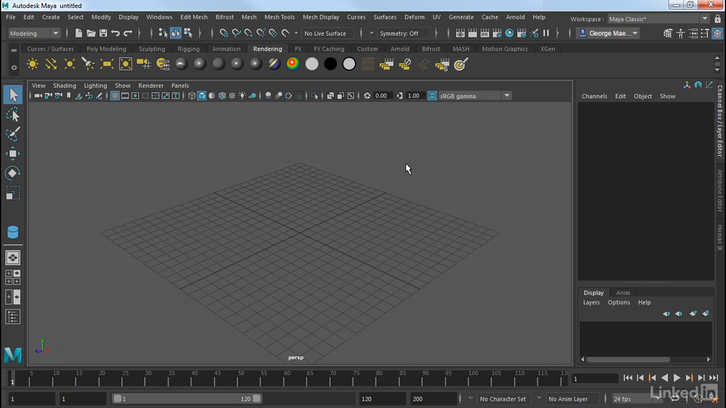In the last lesson, we saw how to duplicate surface curves to create curves that match a surface. Another way to do this is to draw the curves directly on the surface. These are called curves on surface. So let's create a simple NURBS object and show you how that works.